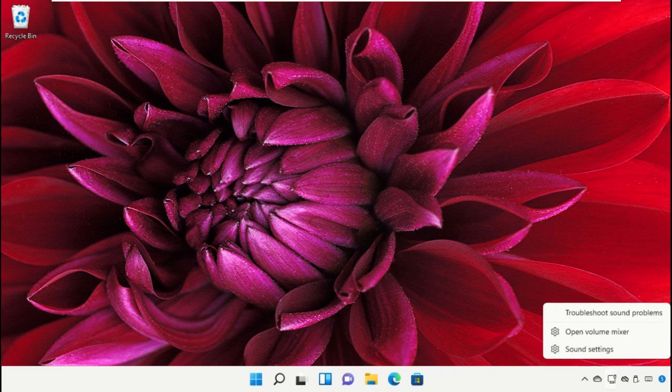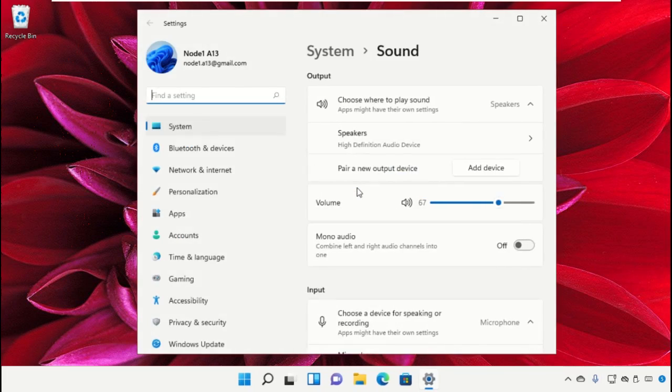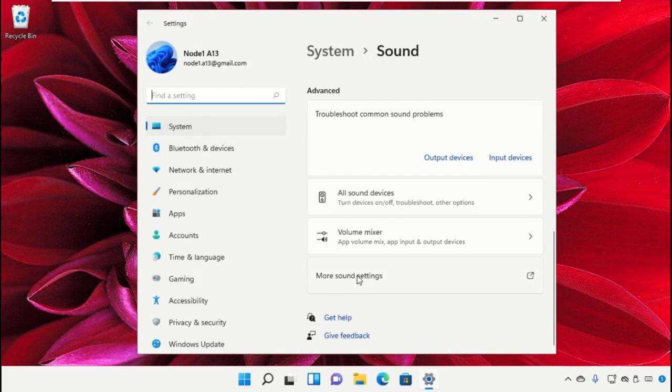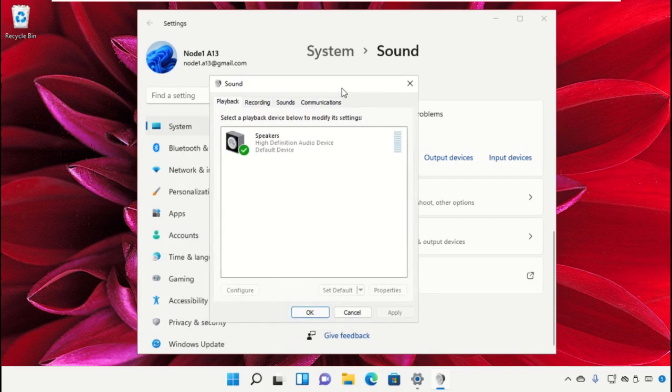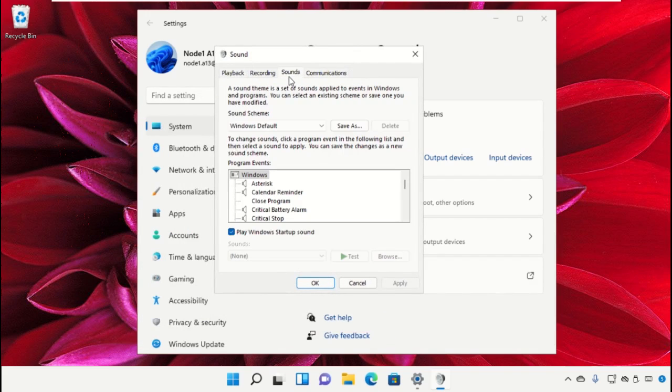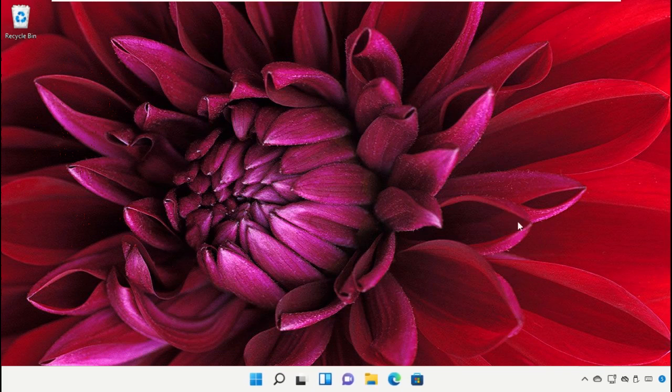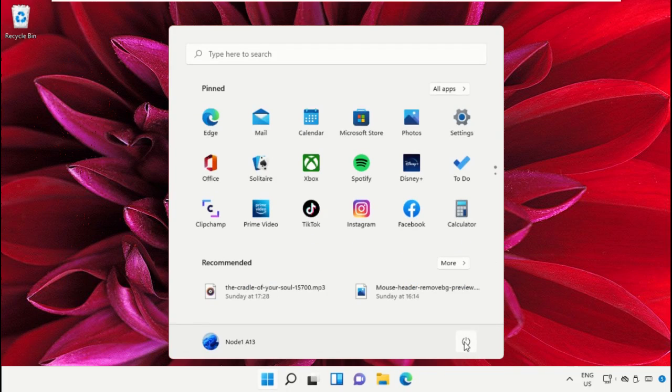Right click on sounds icon and then click on sound settings. Okay, it will open a new window. Then just scroll down and click on more sound settings. Now click on sounds tab. And here you need to uncheck this option, that is play Windows startup sound. To save changes, click on apply and then OK.